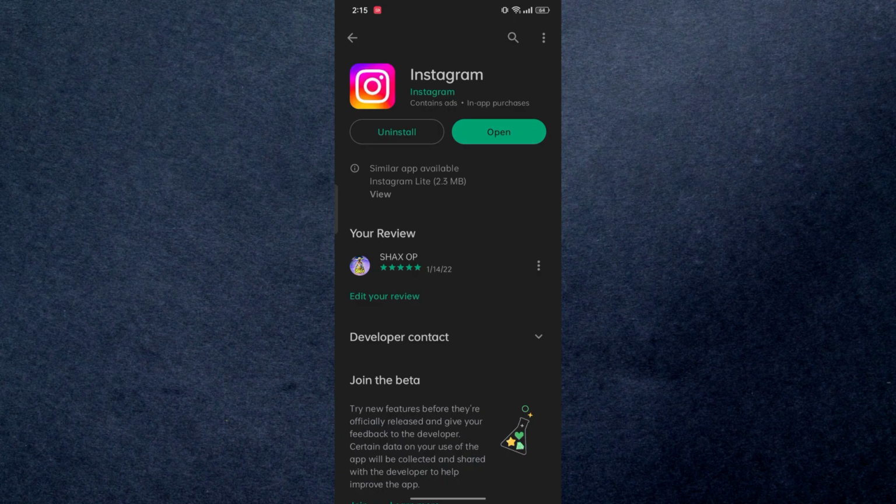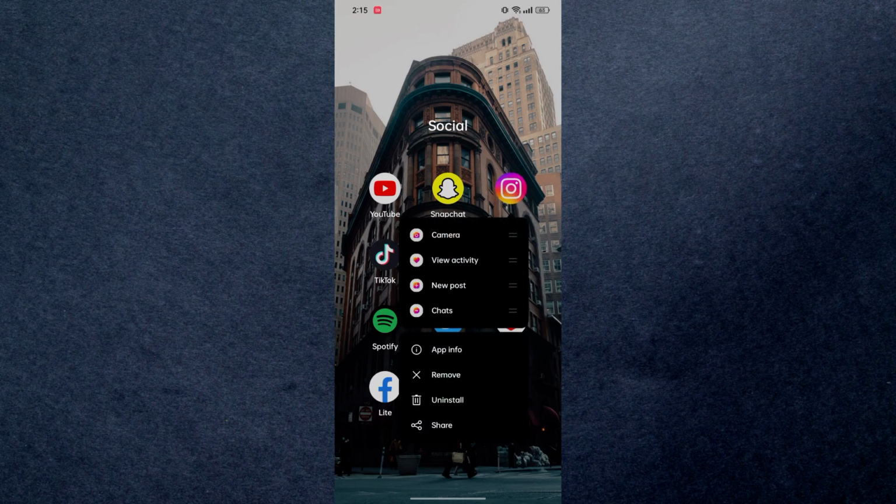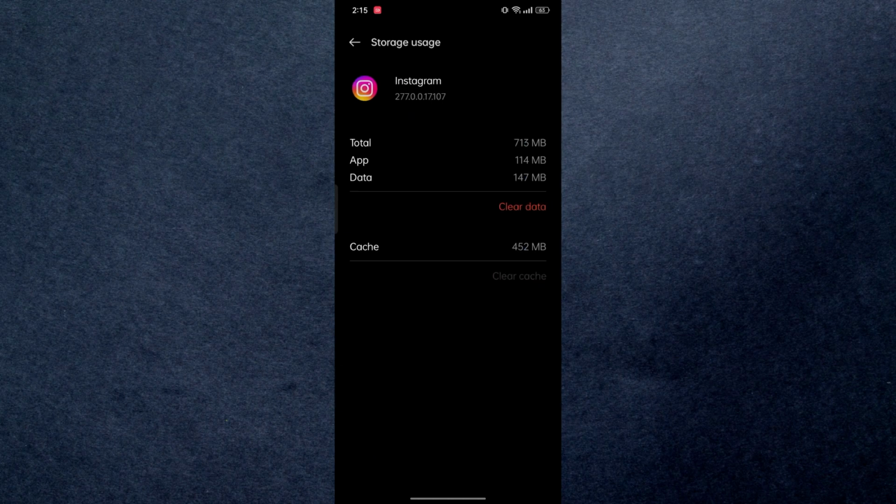And once you have done with that, the second thing you need to do is delete the corrupted cache of your Instagram. To do that, you're gonna go to your Instagram, hold the application, go to app info. In here, you're gonna go to storage usage and simply click on clear cache, so that all the corrupted cache memory of your Instagram will be deleted and you will get a reset version of Instagram.